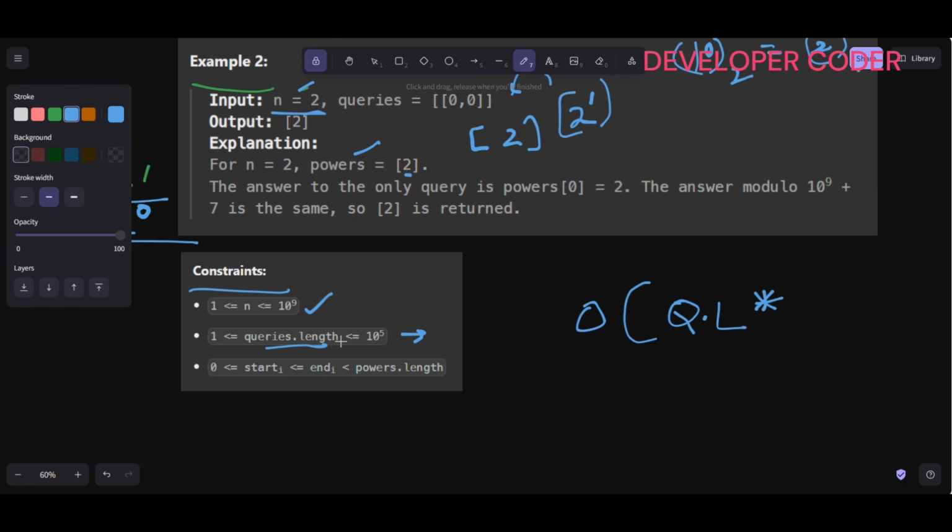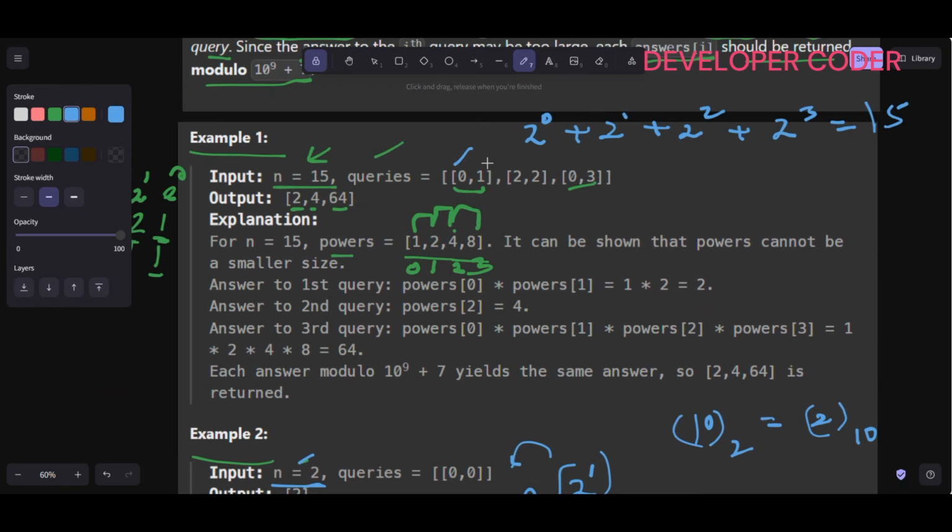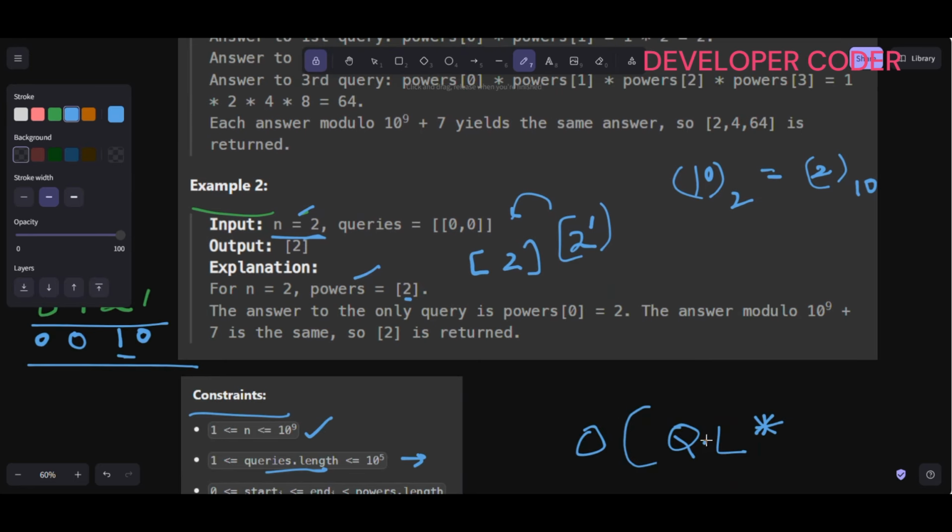Now inside these queries also, if I get this as my starting and this as my end, I have to iterate over the powers, right? 0 to 1, so I have to iterate from 0 to 1 here in the powers; 1 to 2; 0 to 3, so I have to iterate over all these. So 1 into 2 into 4 into 8, that is 64. So first I'm going to iterate over queries, then I have to iterate over the powers, so I can say q dot length and here powers dot length.